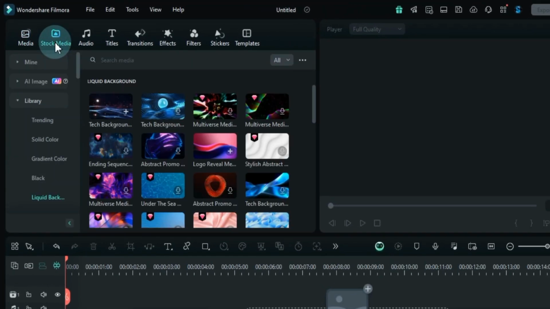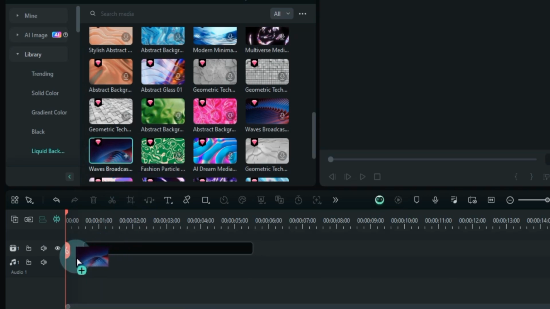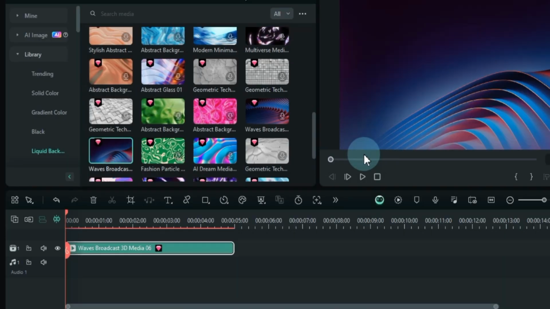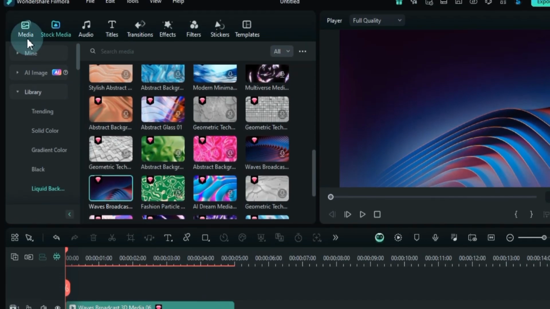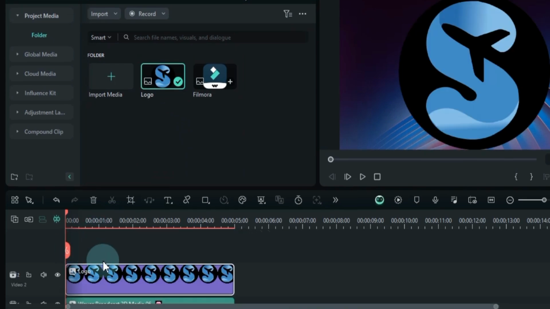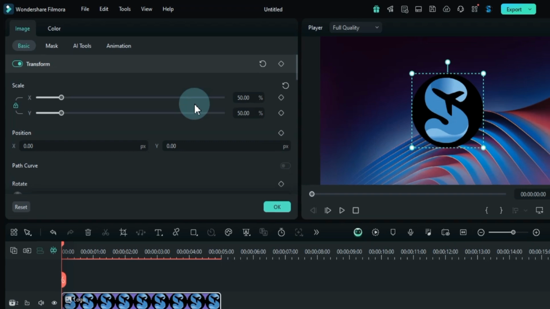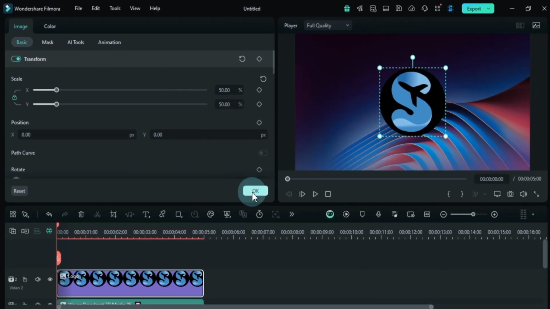First, let's head over to the stock media section. Here, I will drag and drop a background for my logo onto the timeline. Next, I will go to the media library and choose one of my logos to add. This logo represents my YouTube channel, but feel free to use any logo you like. I will resize this logo to about 50% so it fits nicely.